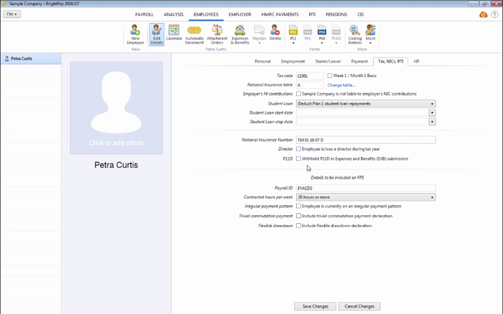BrightPay will automatically generate a payroll ID for new employees, which will subsequently be included on full payment submissions to HMRC. Please note, however, if you are moving from a different payroll software provider to BrightPay and have already been processing under RTI during the tax year, you must transfer the same RTI payroll ID for each employee. This is a unique reference and is required by HMRC to identify an employee during RTI submissions.